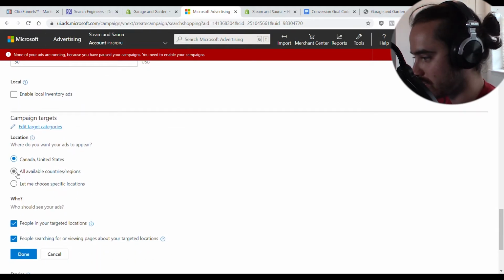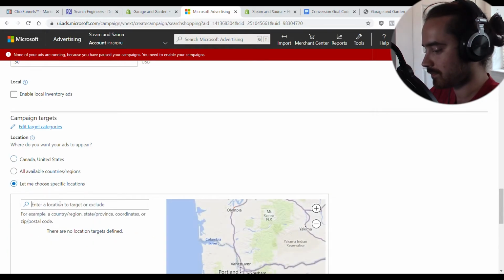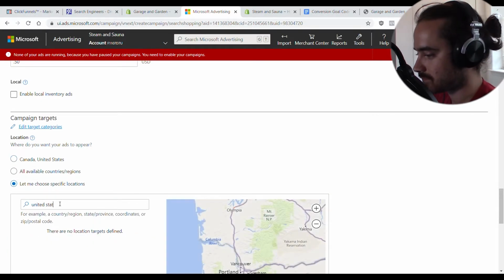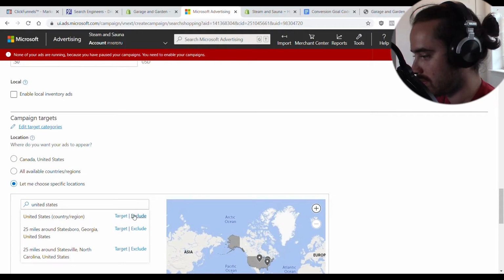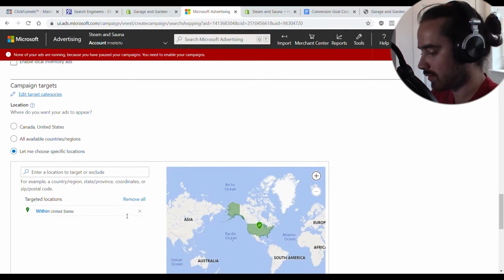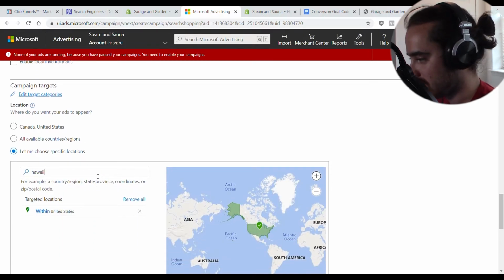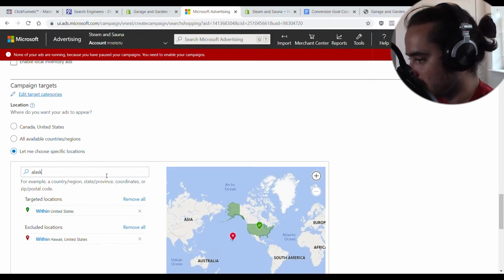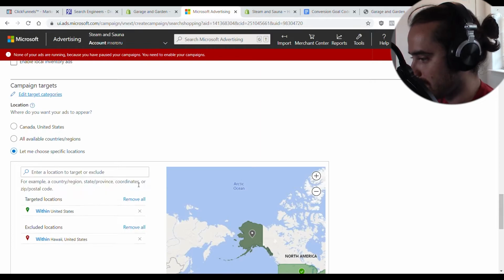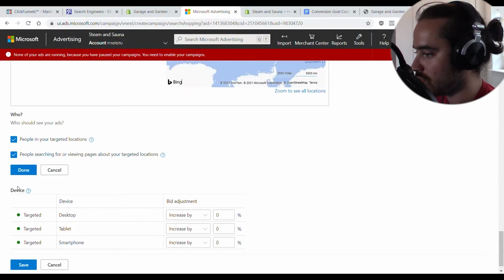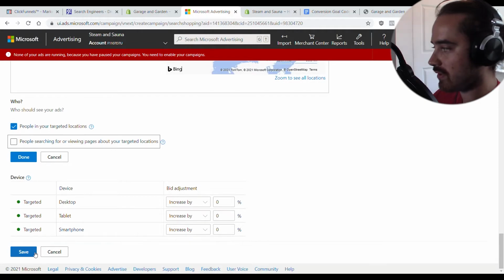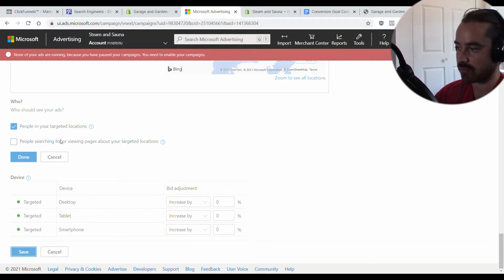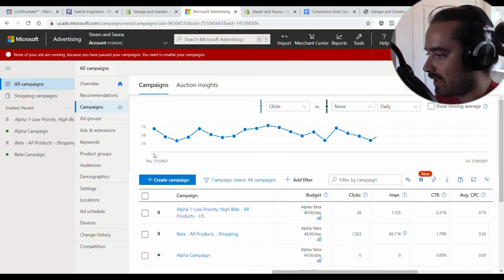All available countries, we're going to do let me choose specific locations again. United States. Target. Then you want to exclude Hawaii and Alaska. Now, if you do want to ship to those states, that's completely fine. You can do that too. Make sure people searching for or viewing pages is unselected, and then you can click done.